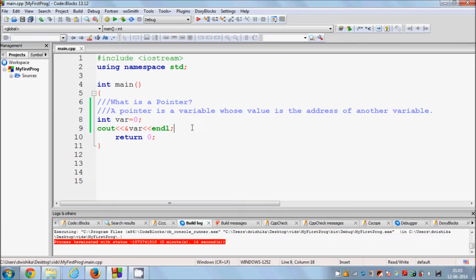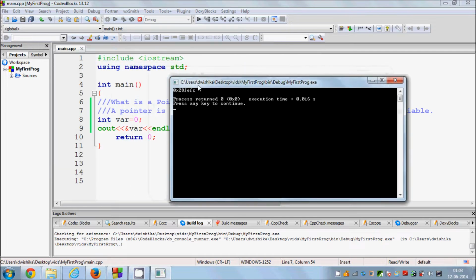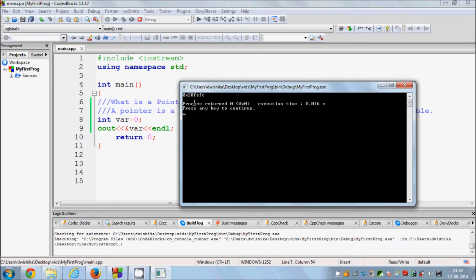Now the pointer, when it comes to pointer, a pointer is a variable, so you declare a variable whose value is the memory address of the other variable, right? So this is the memory address. So basically when you declare a pointer, its value will be the memory address of another variable.